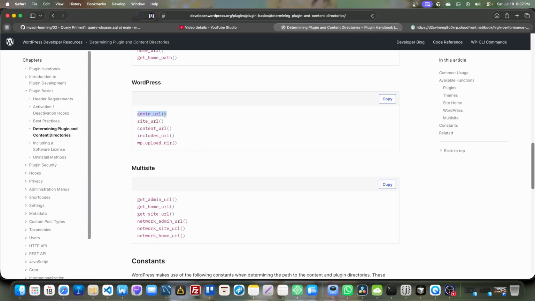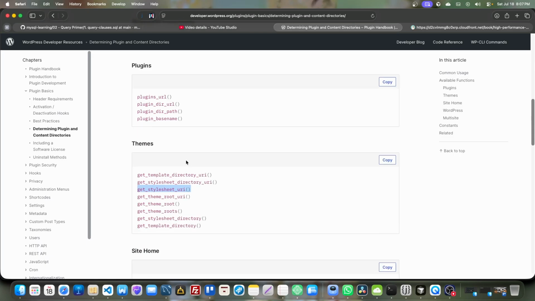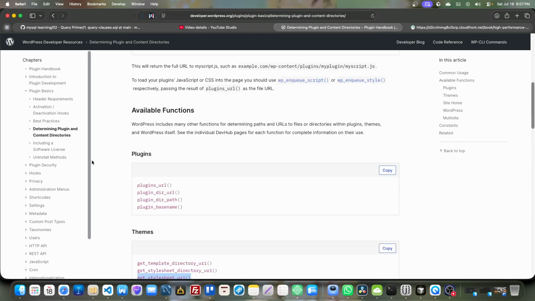Like by admin URL, you will get the admin URL link. And get stylesheet URL, this will give you the stylesheet URL, like the root style.css link. So a lot of things you can explore from here.